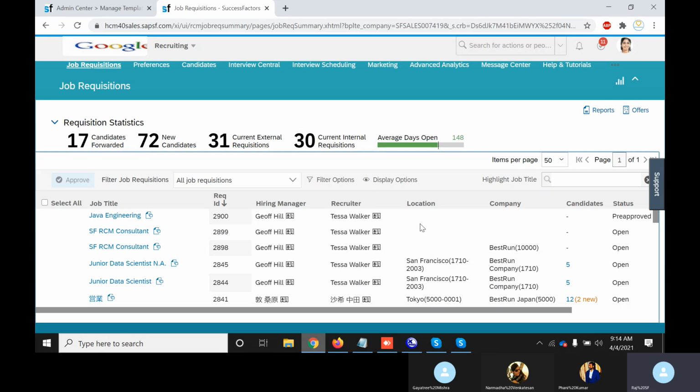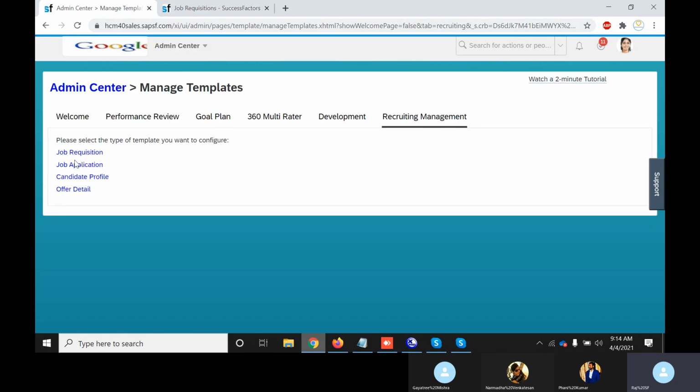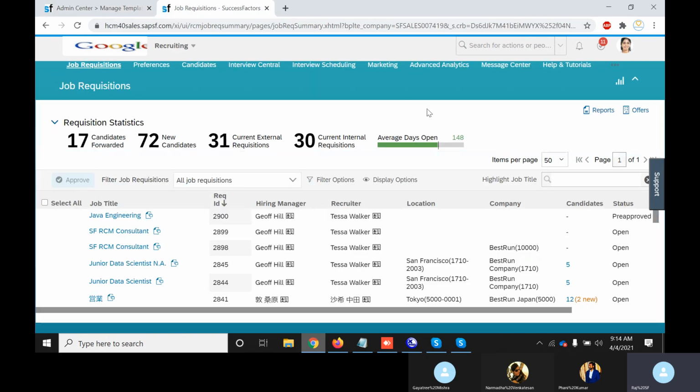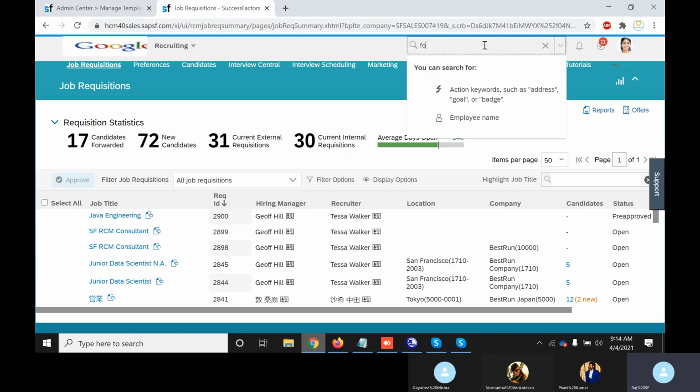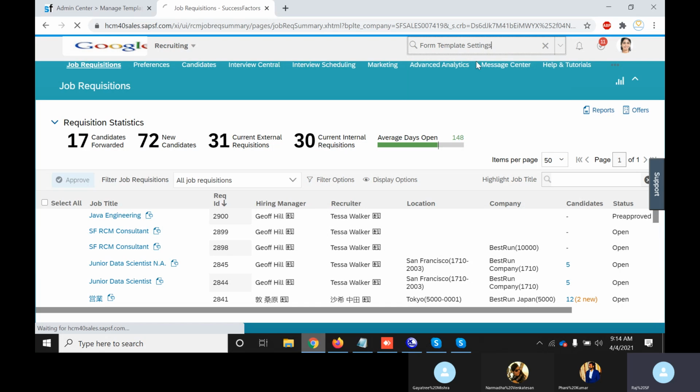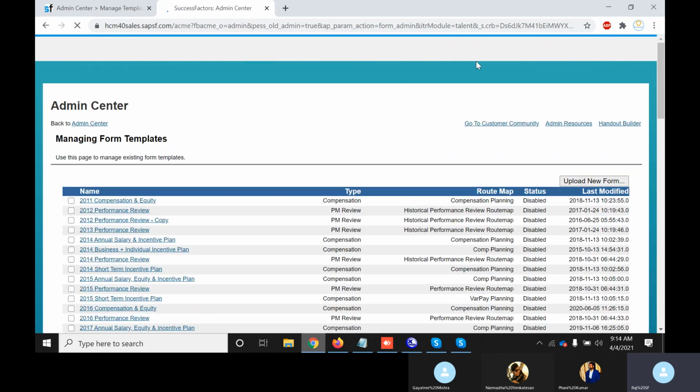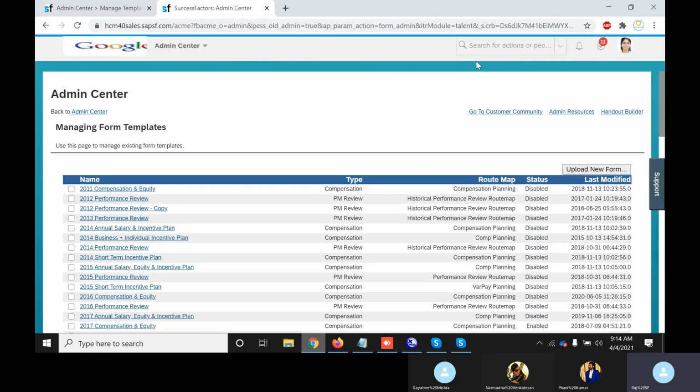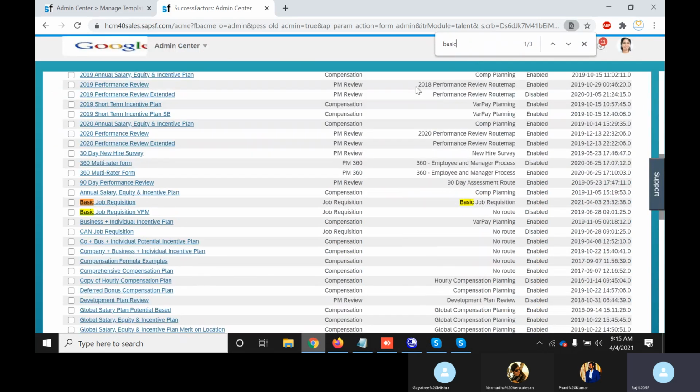map assigned or not. Suppose we are using some basic job requisition here. Now I want to check whether the basic job requisition has any approval process assigned or not. To check that, we have an option called form template settings. Using this form template settings, you can check whether the job requisition already has any route map or not. So first find that form.